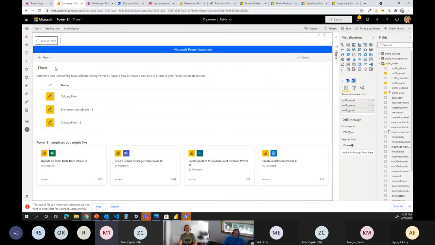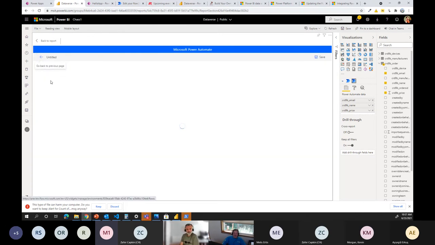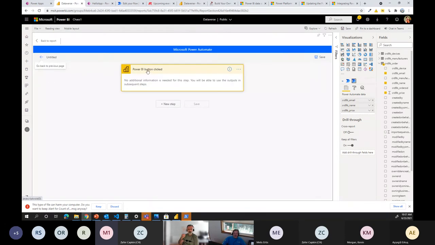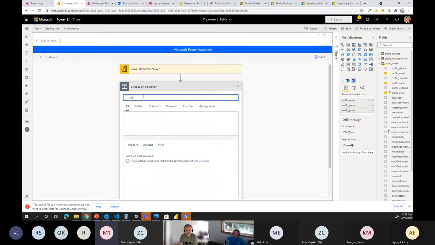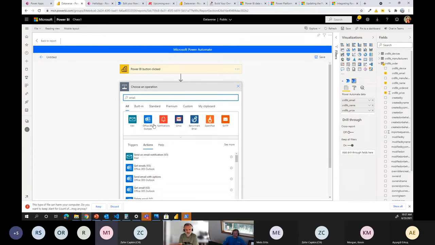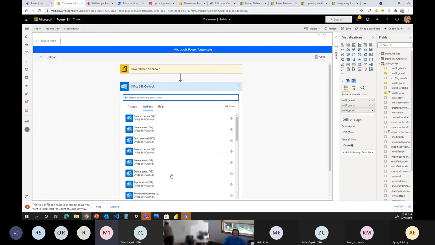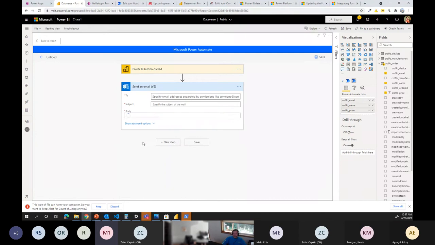We're going to create a new one, an instant from cloud. And it automatically knows that I'm going to use a Power BI button, or think of it as a bookmark button, press. And in this case, I want to send email. So we're going to send email to all these people. It is inside the Microsoft tenant, and we don't allow this connector, so we're not going to use that one. And then we're going to say send email.